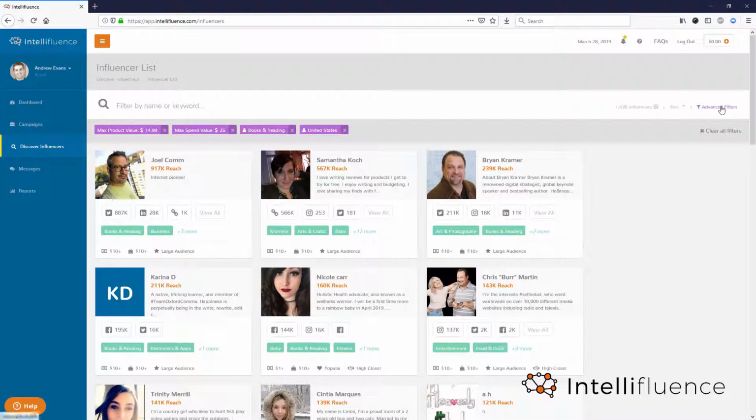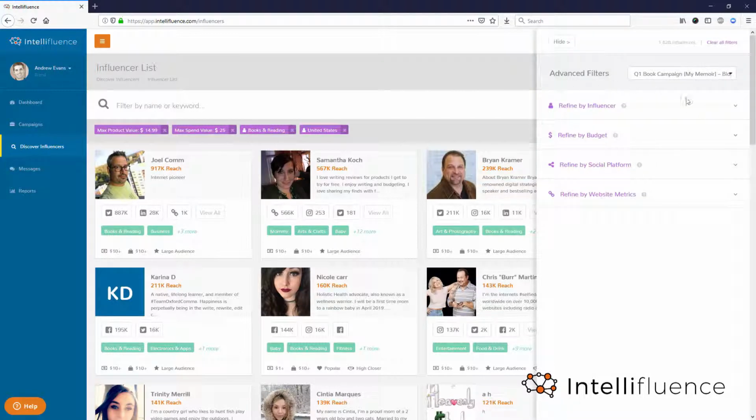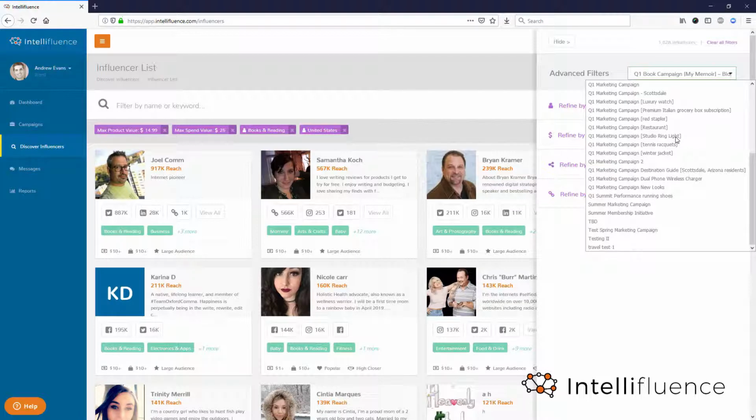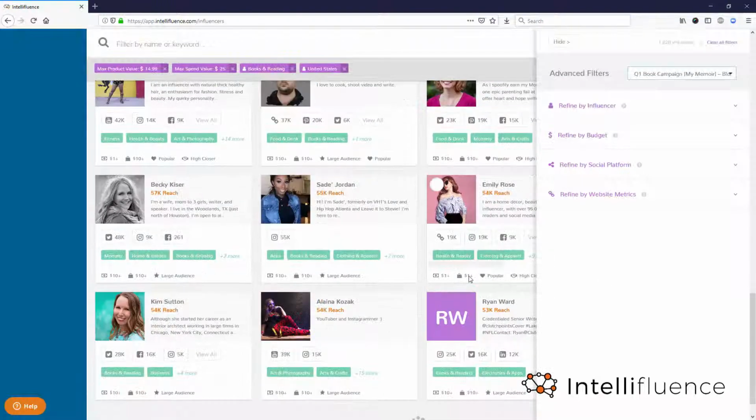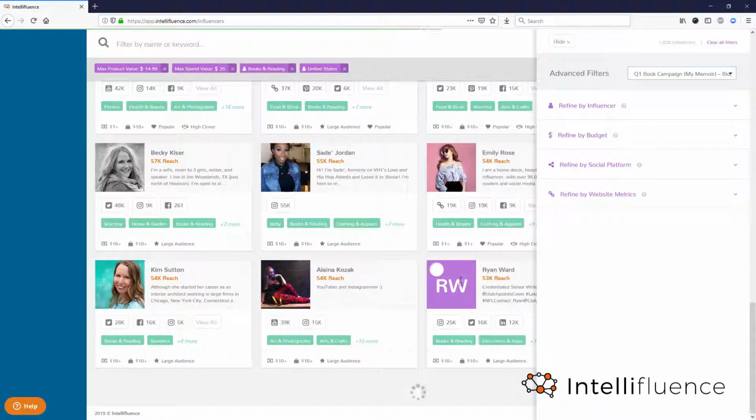So if you have multiple campaigns going, you can come up here, you click on the advanced filters, and then you can apply filters based on any campaign you've currently set up. Now you'll see the influencers here, and this is just an infinite scroll. You keep seeing more and more.